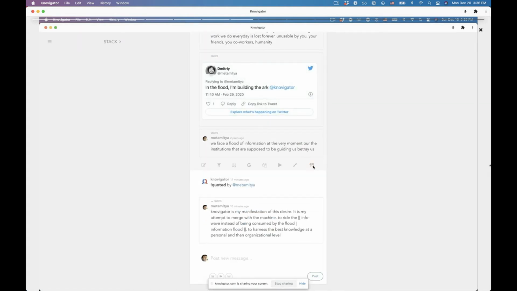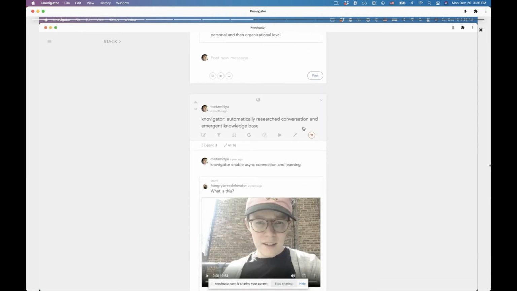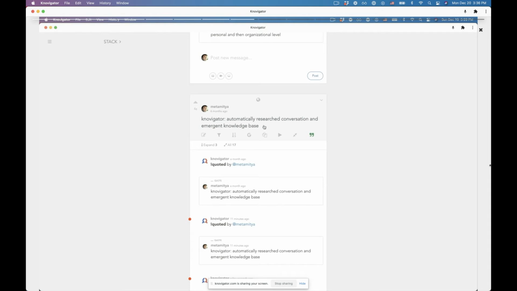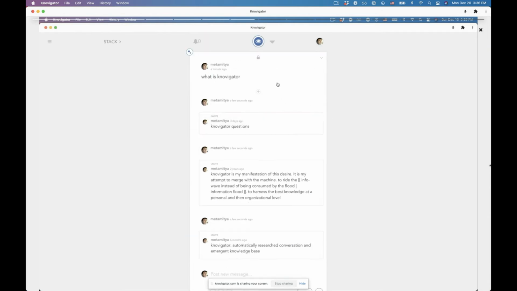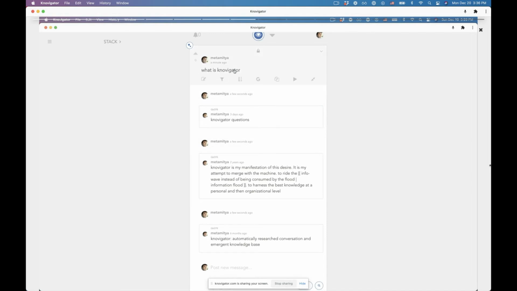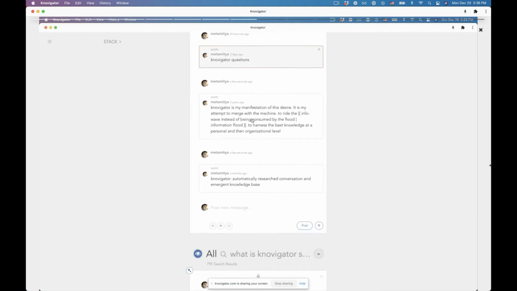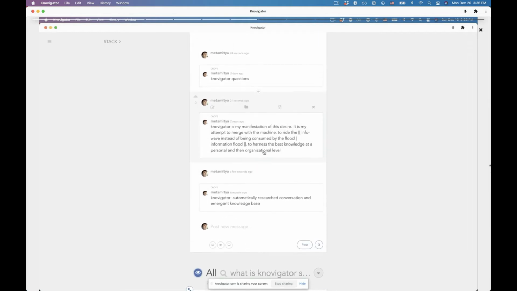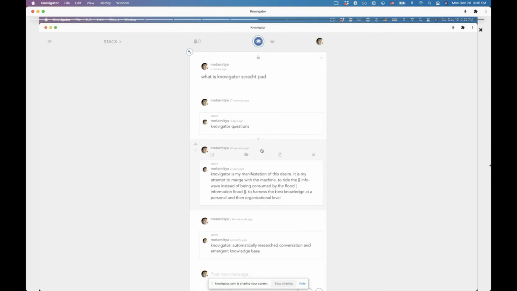So this looks interesting. I'm just hitting the quote button here to pick out the best automatically researched conversation in the emergent knowledge base. And so now when I go back to my thread, this is my scratch pad, if you recall. Now I have all of these resources that I can use to inform my answer.